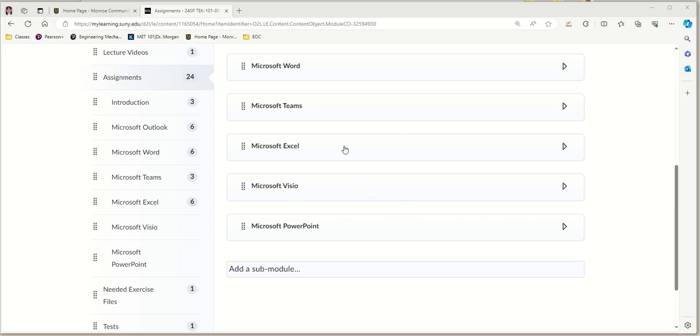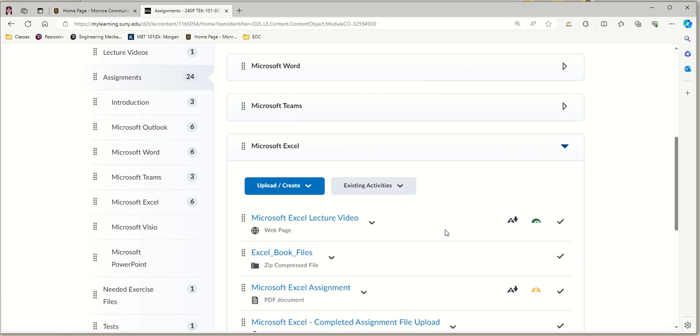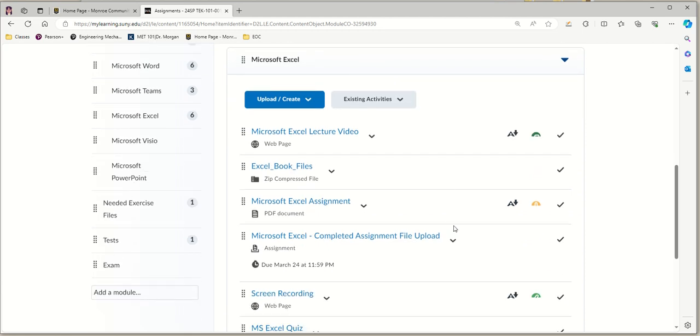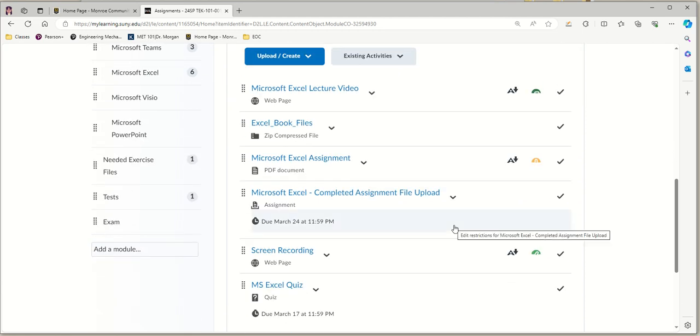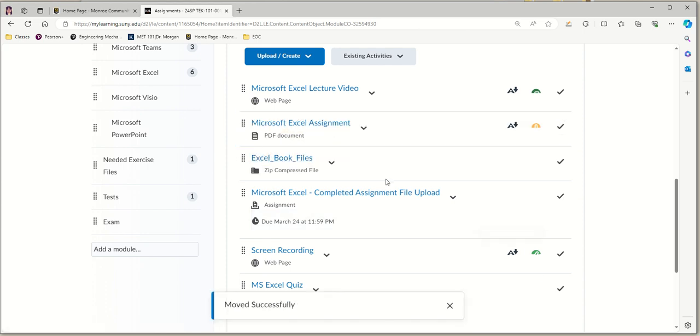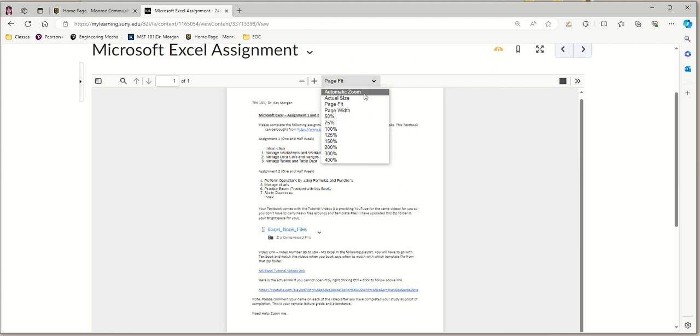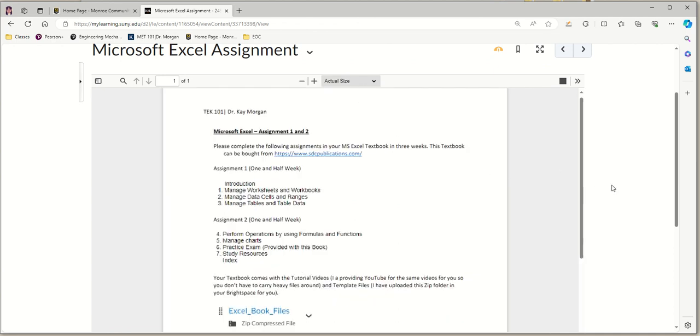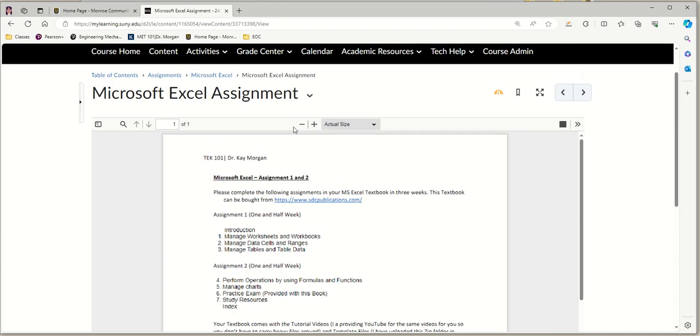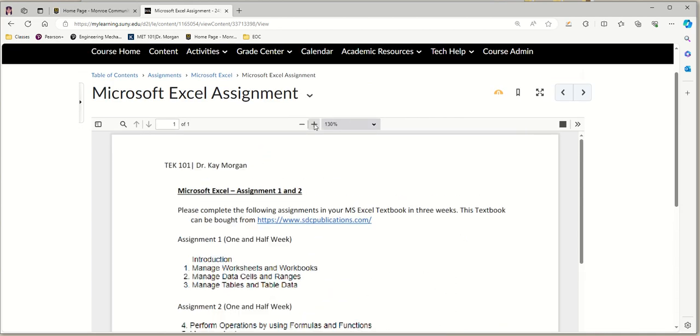Okay, so this week we'll get into Microsoft Excel. So I go into here, and your assignment is right here, okay? When you open this assignment, you're gonna see this, yeah? Scope page. Can't really see this. Alright, so I want to make it a little bit bigger so you can see.